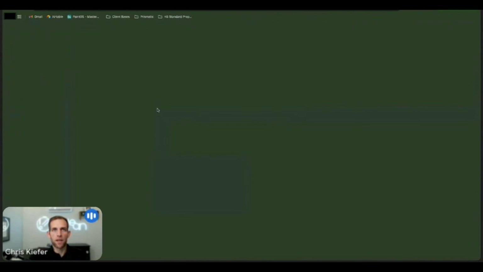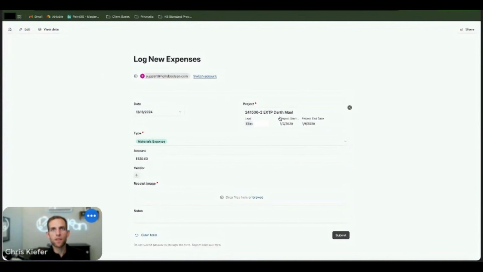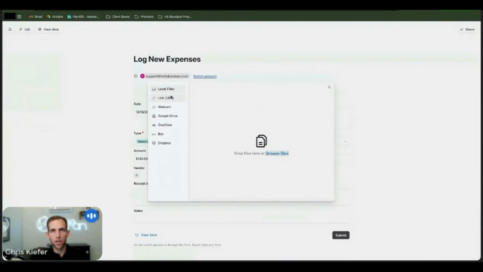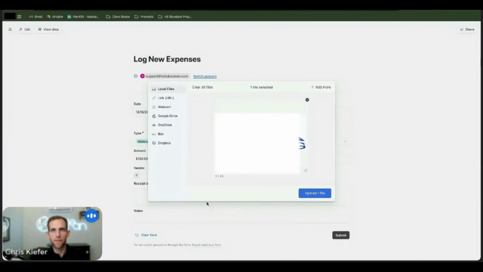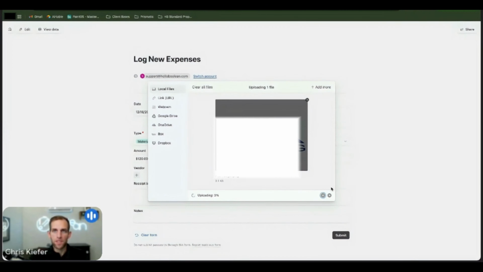But so if I go in and say I'm logging an expense here, I'm going to say it's a material expense for $120. I take a picture on my phone and throw an image in here. Let's do that. So there's the receipt.